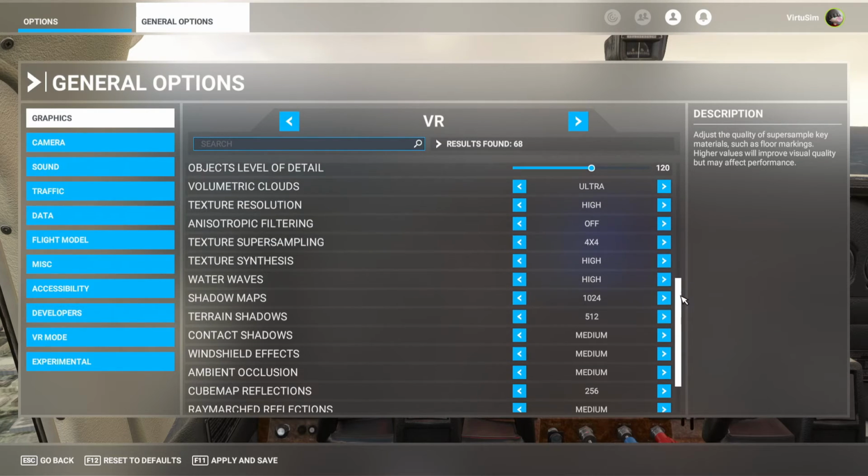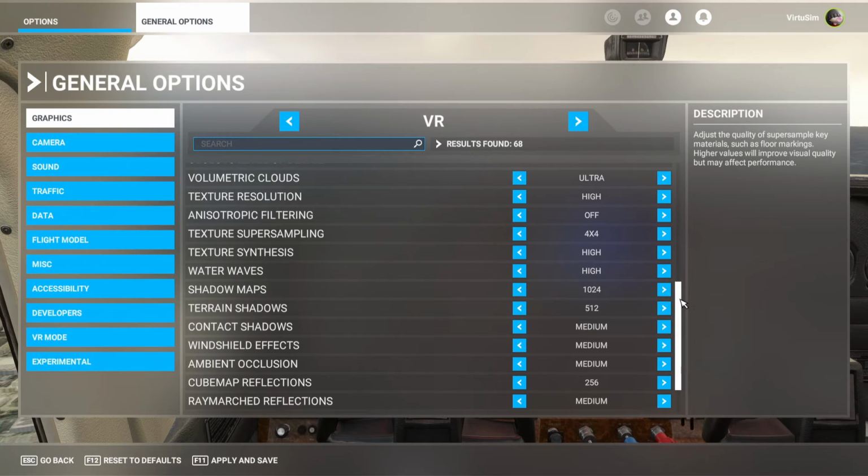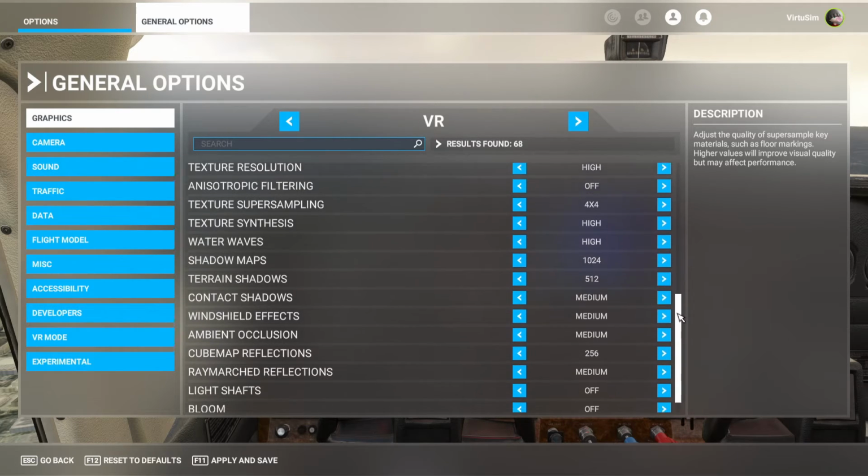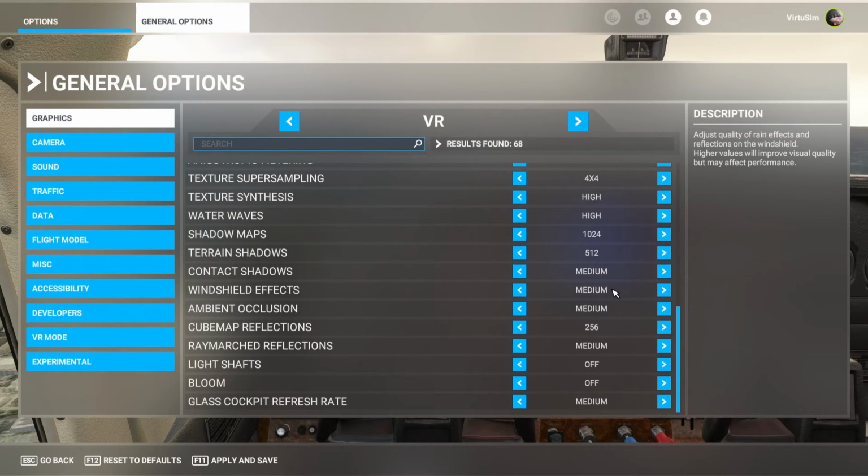Water waves high. Shadow maps 1024. Shadows 512. And then we got shadows, windshield effect, and ambient occlusion on medium. Cube map refractions on 256. Ray march refractions medium. Light shafts off, bloom off, and refresh rate on medium.